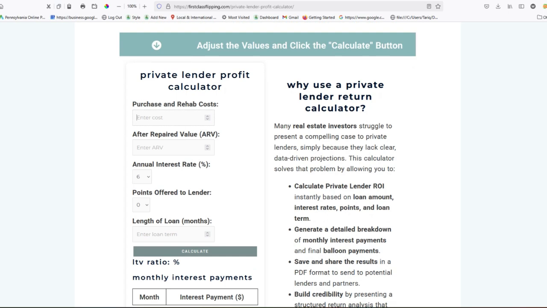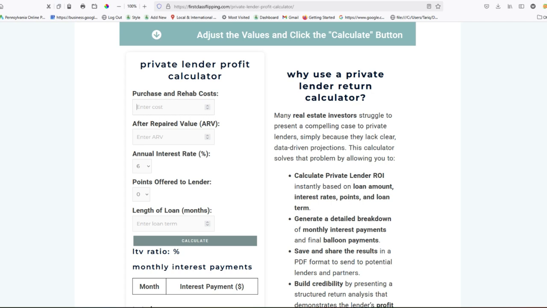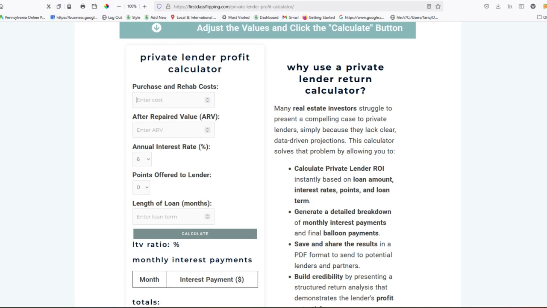Let's say you're an investor, or you're a private lender and your investor found a property, and let's say the property costs $300,000 and you need $50,000 for the renovation. Your purchase and rehab cost goes here. That'll be $350,000. This is what you want to borrow from your investor. Okay. What is the after repaired value? Let's just say you got a good deal. Let's say the ARV on this property is $500,000. You're all in for $350,000.